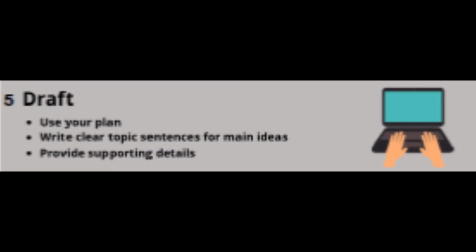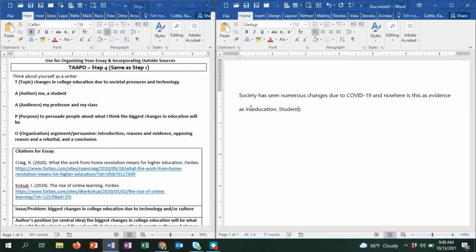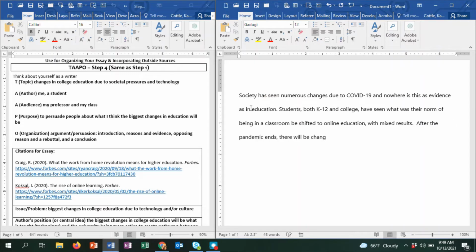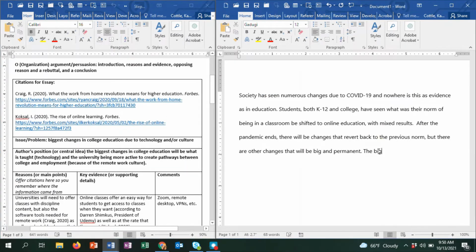The next step is Step 5, drafting. Students need to stick to their plan and write clear sentences for main ideas and reasons as well as provide supporting details. Here's a student drafting their paper from the plan, and one thing students are challenged by is to stick to their plan, but if they do, the drafting is pretty fast.